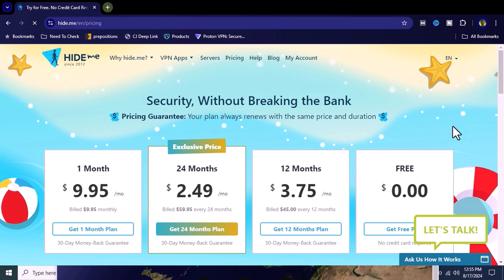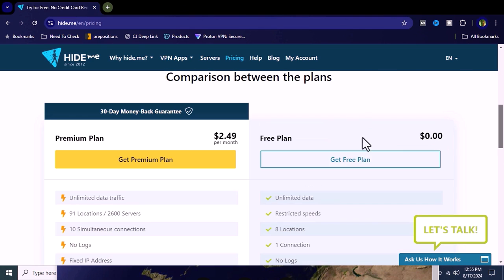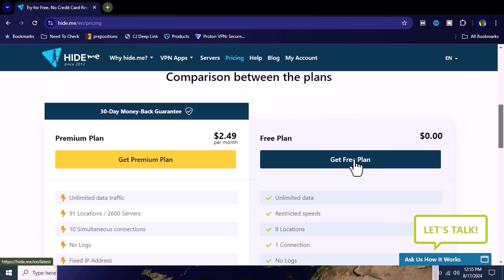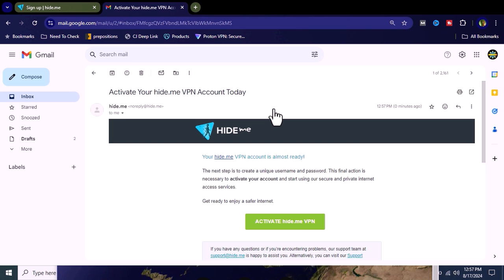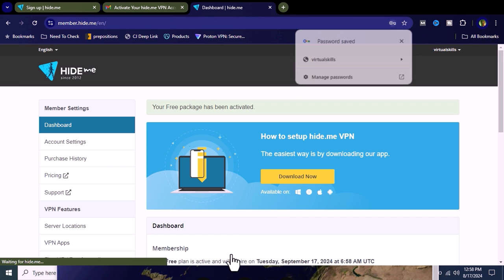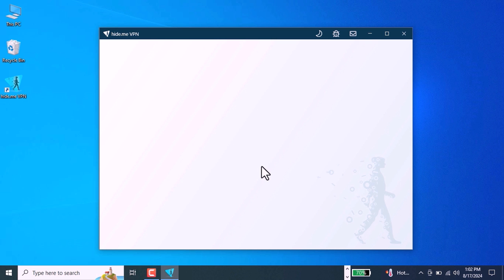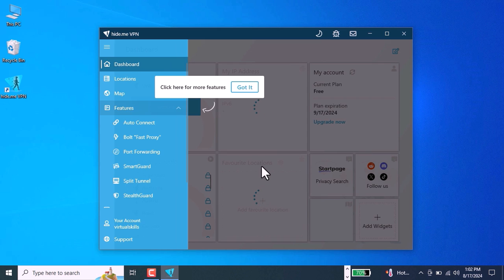But this free VPN also has a disadvantage, which is restricted bandwidth. You can see their free version provides restricted speed, but I can tell you, you will still get decent browsing speed, and data is unlimited. Now let's have a look at the actual VPN application.